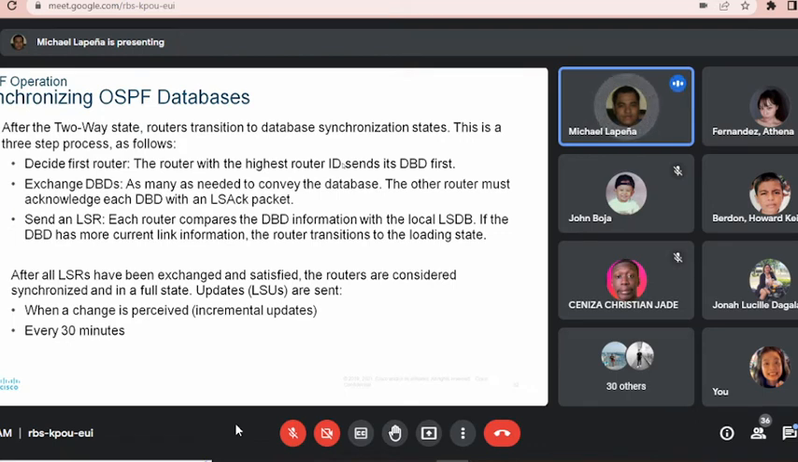Okay. Each router compares the DBD information with the local LSDB. If the DBD has more current link information, the router will transition to a loading state. After all LSRs have been exchanged and satisfied, the router is considered synchronized in a full state. It will update with the LSU. Okay, link state updates are sent when a change is perceived, and as incremental updates every 30 minutes.